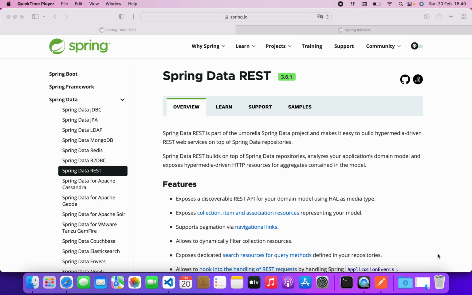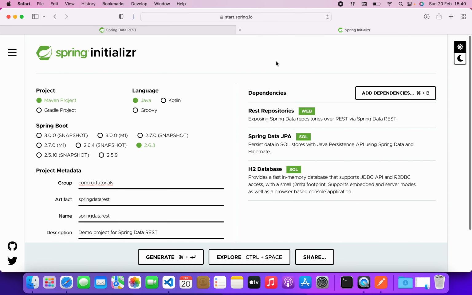To this tutorial series. Today we're going to take a look at Spring Data REST. Spring Data REST is part of Spring Data and is a simple way to build a REST API that exposes a Spring Data repository. So let's start the project.